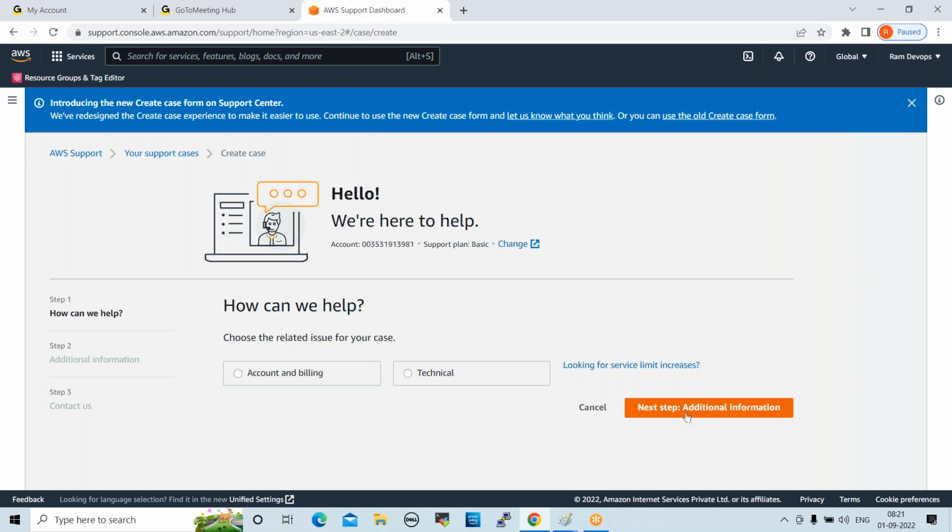Whenever AWS receives a ticket, they start working on it as per the priority. Once the issue is resolved, they will call back and ask, can you check whether your services are working properly or not? So this is support.